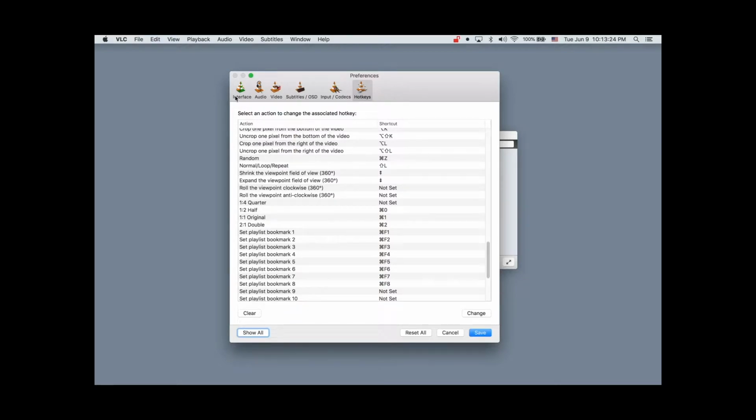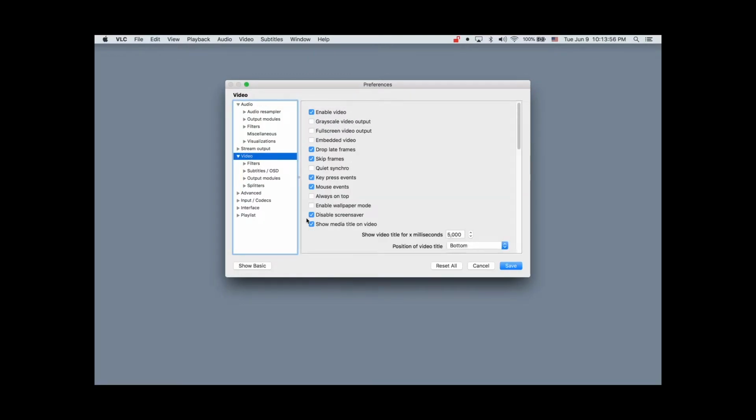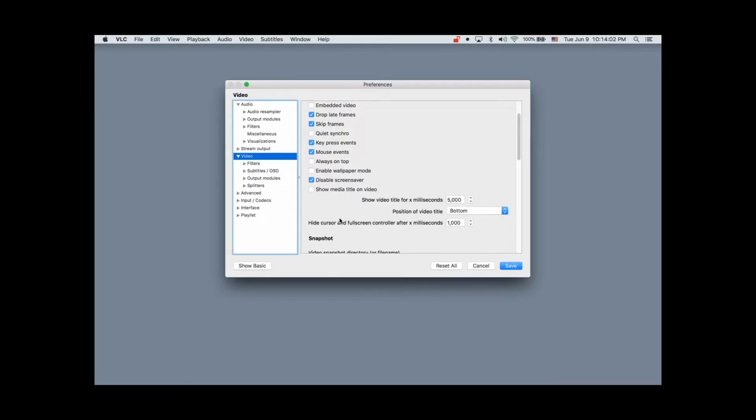So now we're done setting some of the basic preferences. We're going to go to show all, and then we're going to set some more advanced settings. First thing we're going to do is go to video and then disable show media title on video. That's an awful feature. Anything else here? No, doesn't look like it.